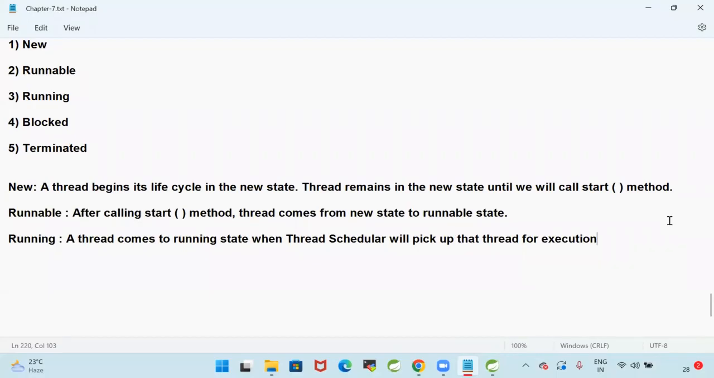Initially, it will be in the new state. From the new state, it will come to runnable state. From the runnable state, it will come to running state. What is the new state? New means a new thread created by creating the object for the thread. A thread begins its life cycle in the new state. Thread remains in the new state until we call the start method. Then what is runnable? On the thread object, after calling the start method, the thread comes from new state to runnable state. Then what is running? A thread comes to running state when the thread scheduler will pick up that thread for execution.